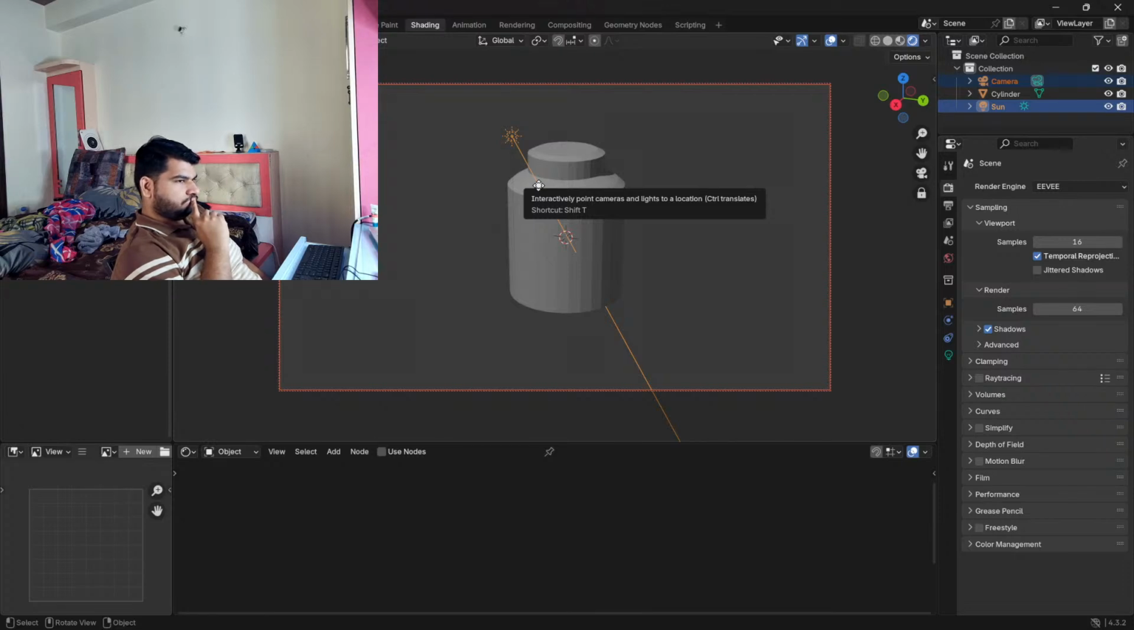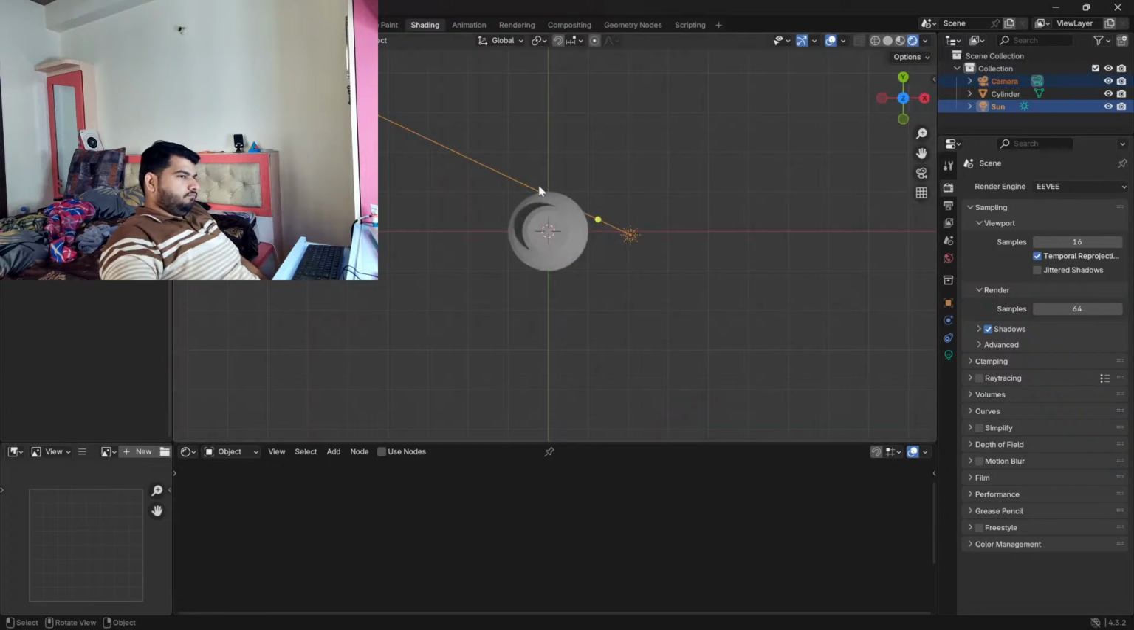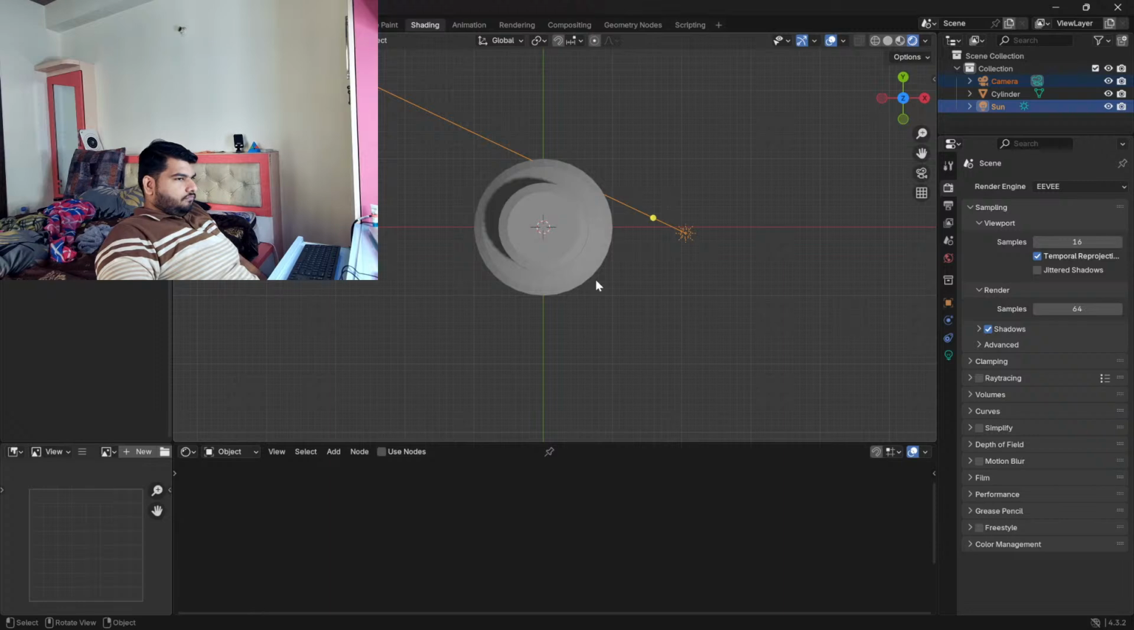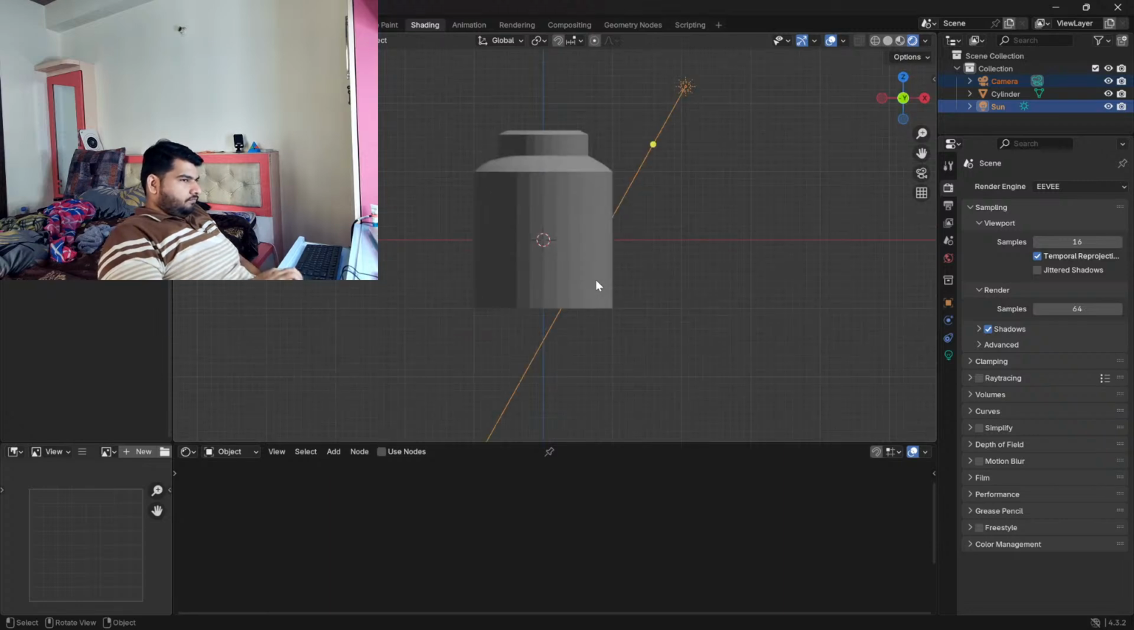Okay, so I press 7 on my numpad. That jumps me out of camera view and into top view. If I stay in camera view with 0 on my numpad and try and move around, then it's going to move my camera.